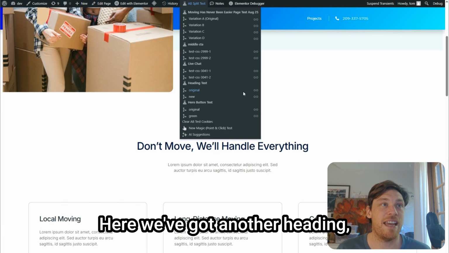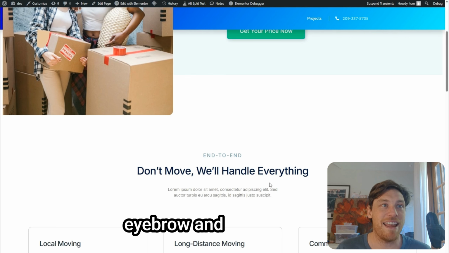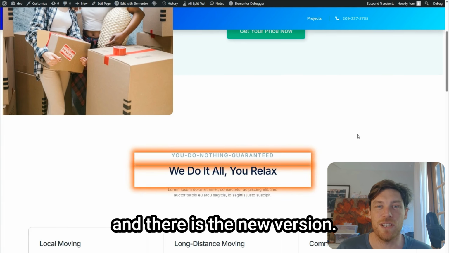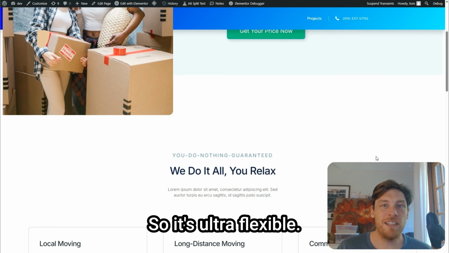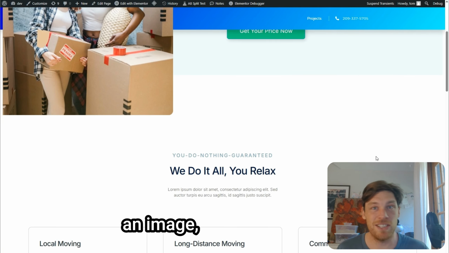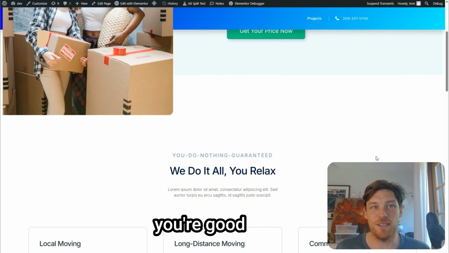Here we've got another heading and we've tested both the eyebrow and the heading. So you'll see there's the original and there is the new version. So it's ultra flexible. You can test the positioning of elements. You can test a heading against an image, against a video. It doesn't matter. As long as it's an Elementor widget, drop it in, tag it, and you're good to go.